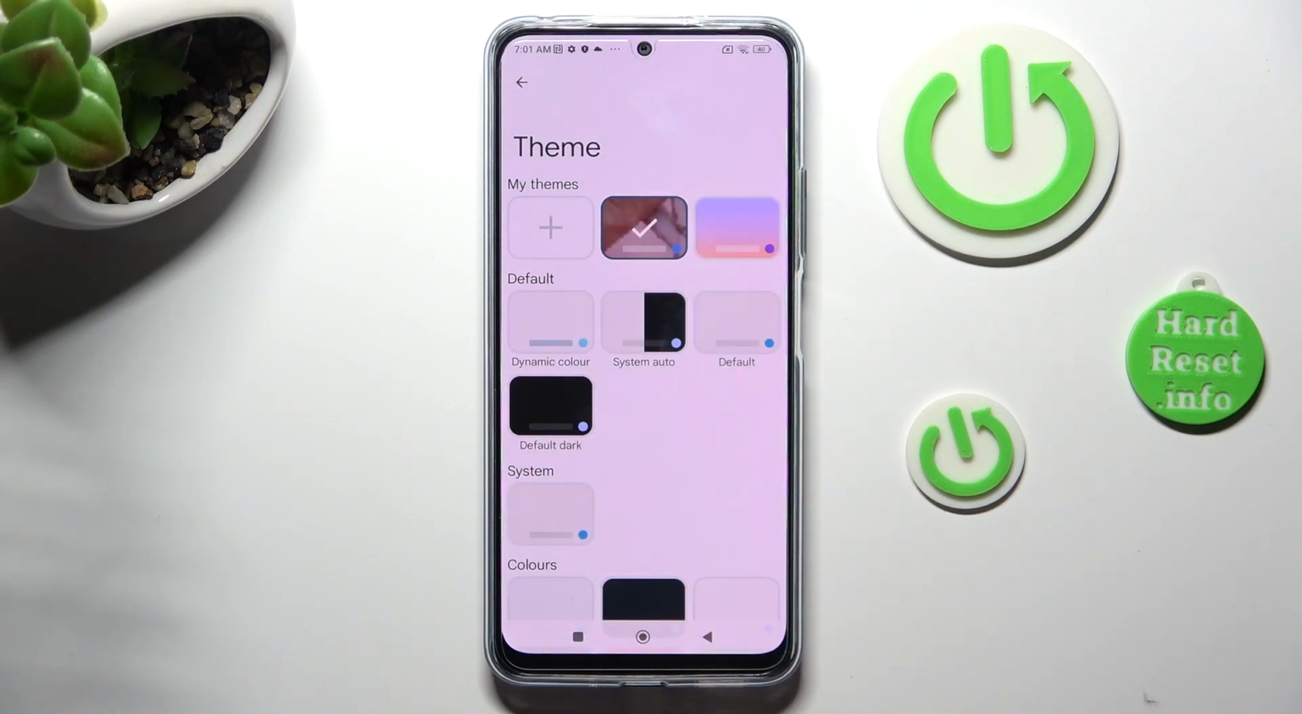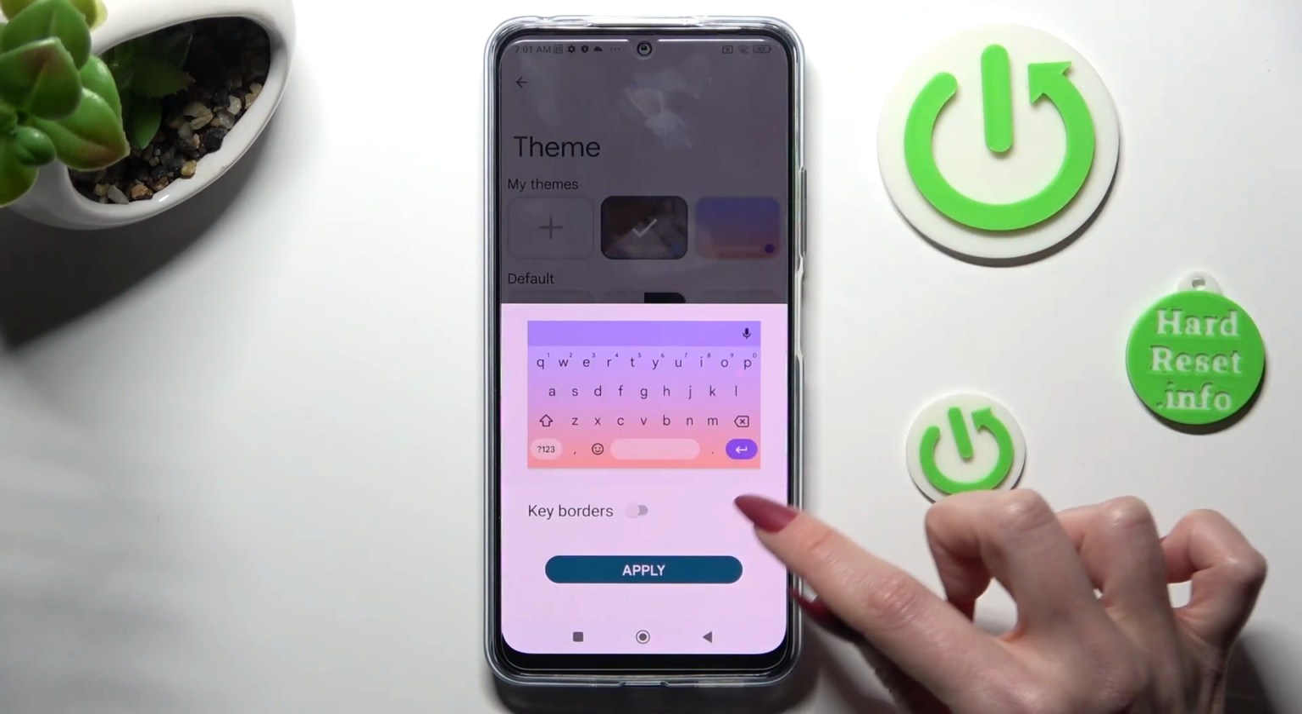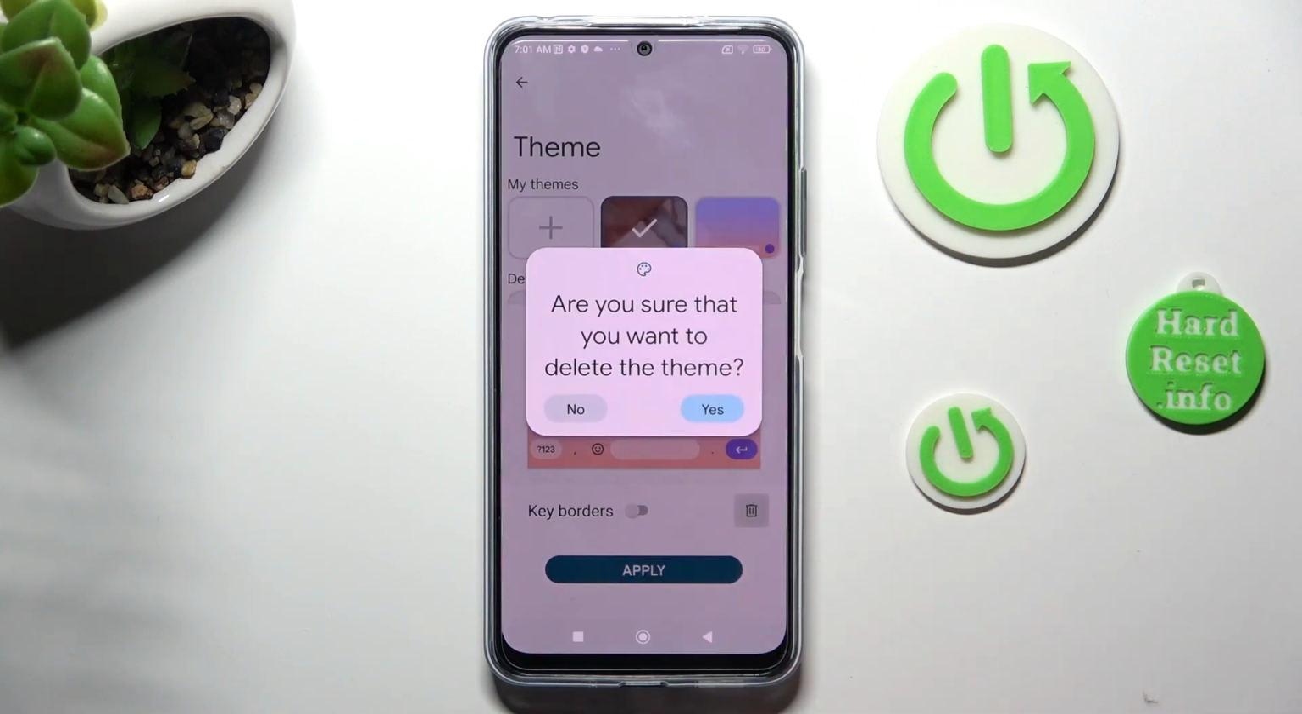If you wish to delete one of your keyboards, click on the chosen one. Tap on this bin icon next to keyboards and confirm your choice in the pop-up.